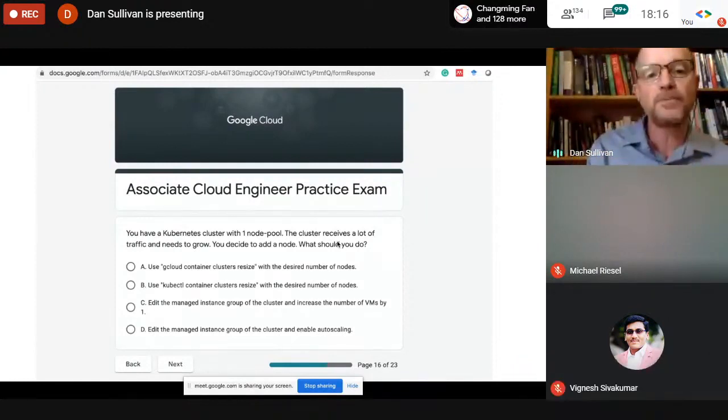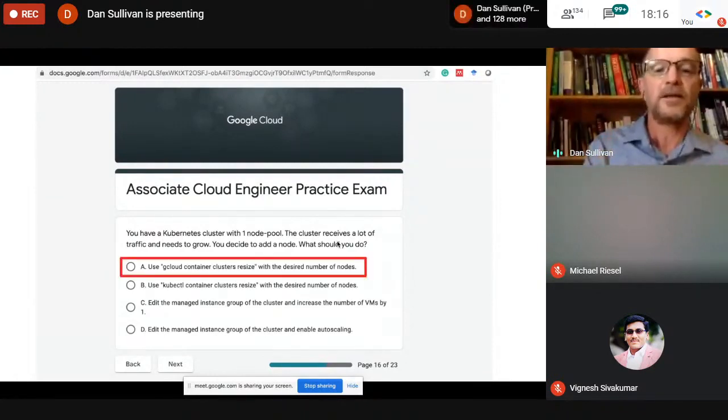So we have 2 options. So it comes down to, is it a gcloud command or a kube control command? So again, I'm going to think about this. It's working at the cluster level. So it's going to be the gcloud command. So that's how I kind of reasoned through that one.